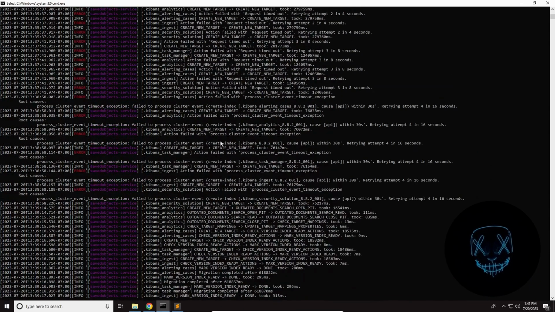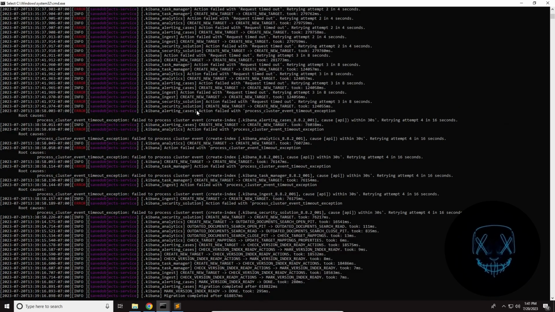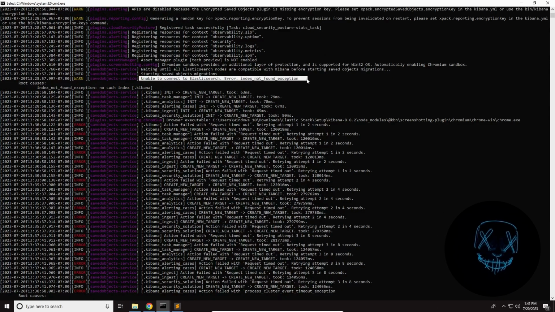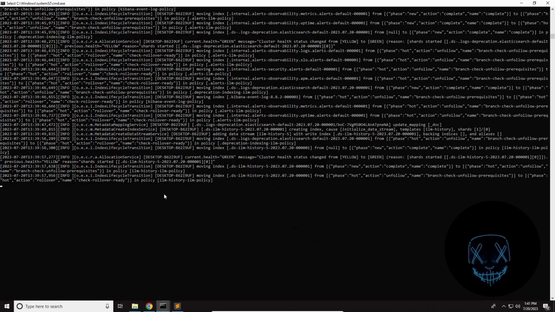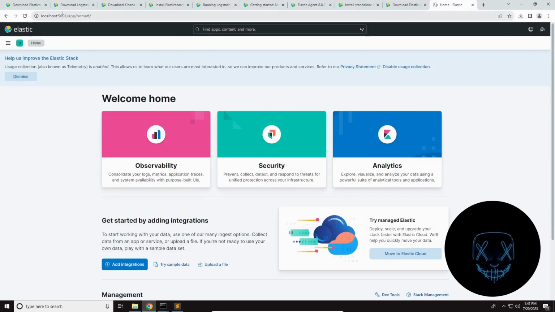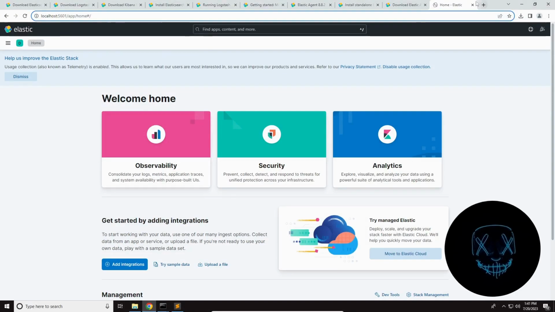I was previously wondering if this could be the problem, because it's showing me that it failed to process cluster event timeout exception, and then I searched about it more, and I also got an error message here like unable to connect to Elasticsearch. So basically what I did is I just checked if my Elasticsearch was running or not, and in your case, if your Windows got stuck, all you have to do is just press enter 2 times, and it's just going to refresh the terminal quickly and start working again very soon.